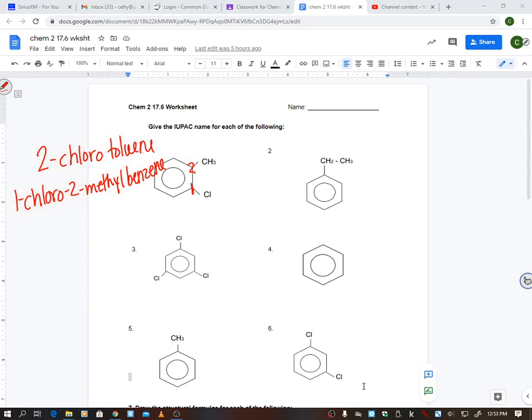Now this one is not. Number 2 is not a toluene because it's not a methyl group on the end of this. What I have is an ethyl. So this is just ethylbenzene. I don't need to put number 1 because it is the only branch.